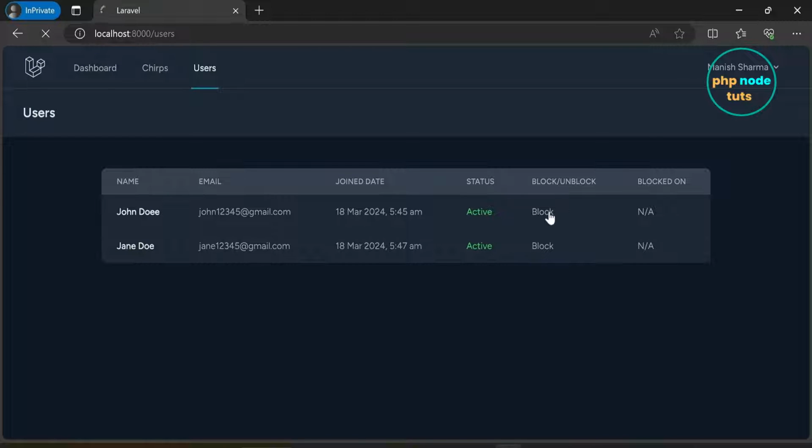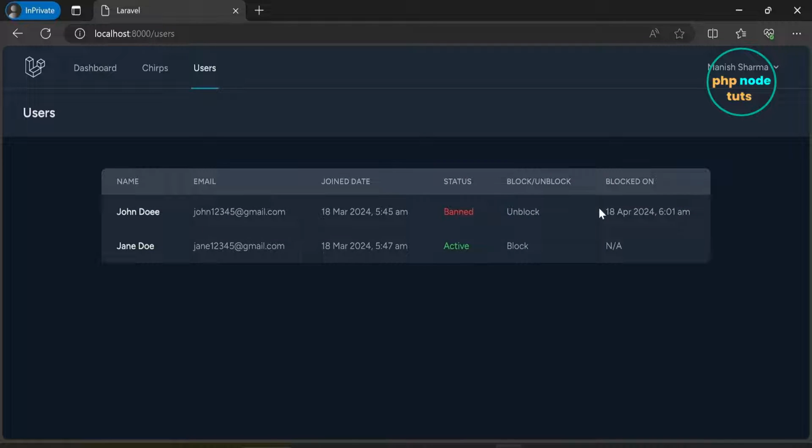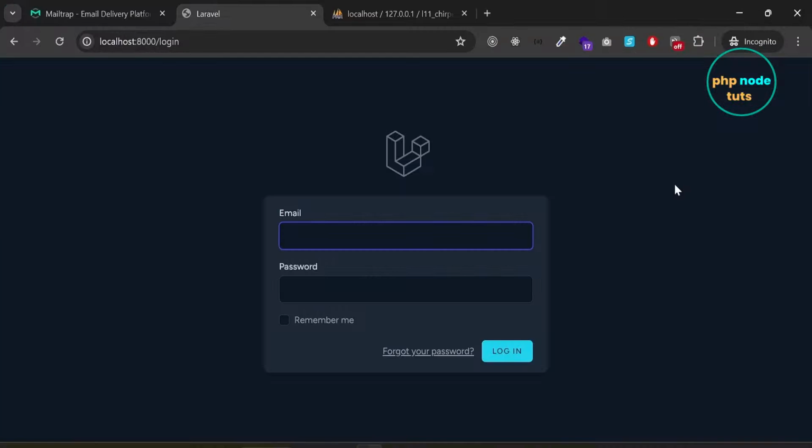If the admin blocks a user, the user cannot log into the app. If a user tries to log into the app, whose account is blocked by the admin, they will see the error, "Your account has been blocked, please contact admin."